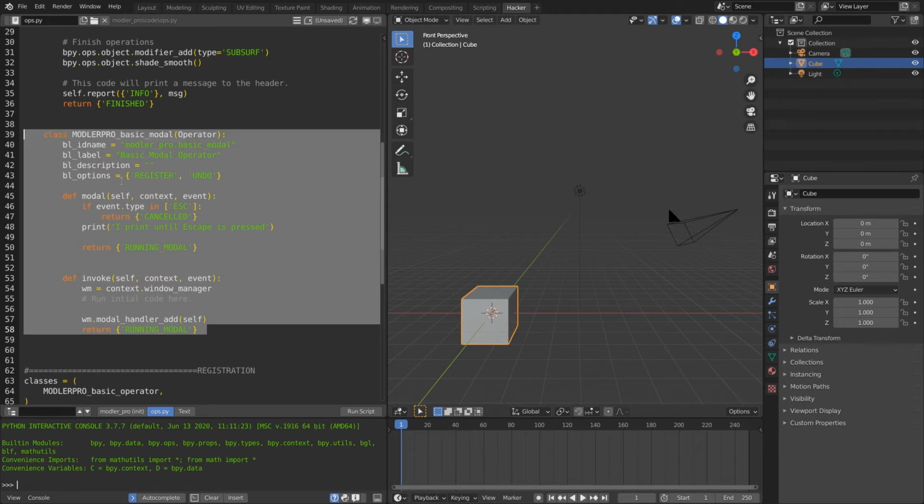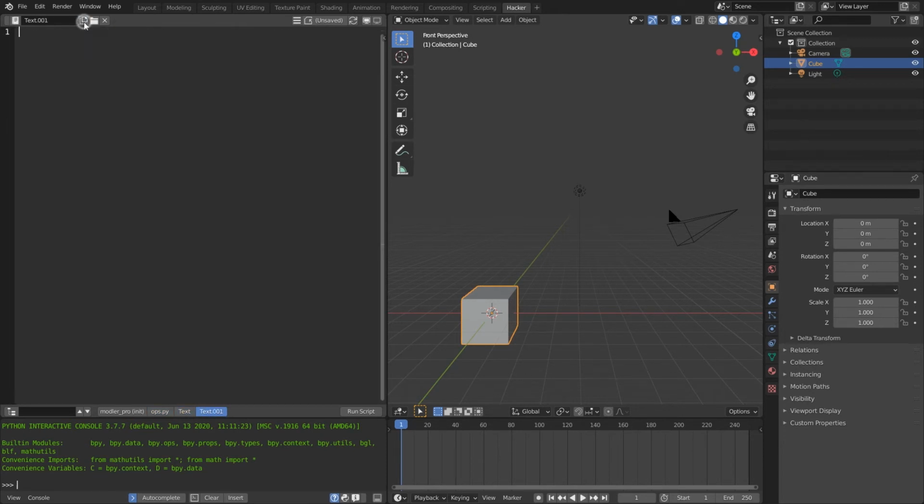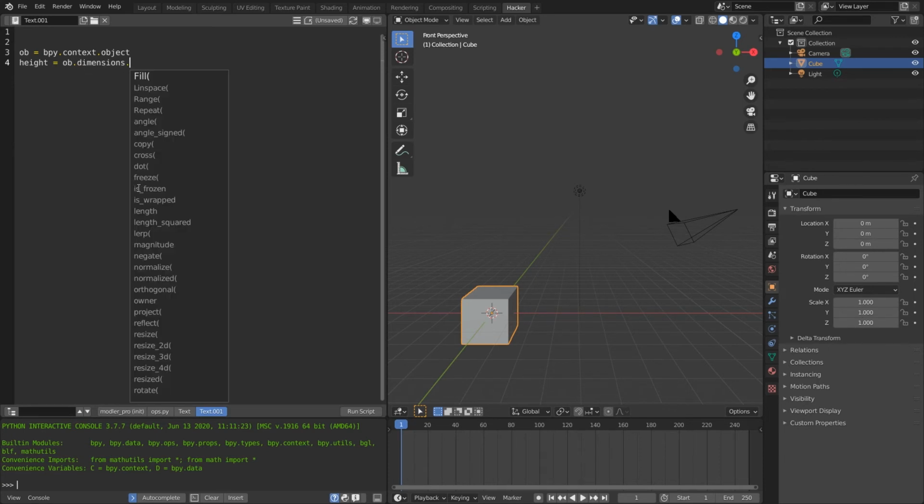Alright, so to add your own code insert, what you're going to want to do is go to a blank text file, or you could open a new one up if you needed to, and then you'll want to paste or write out whatever it is that you want to save. So say for example, we were having a hard time remembering how to access an object's height or its z value. We could say height equals ob dot, no, not z, dimensions dot z.